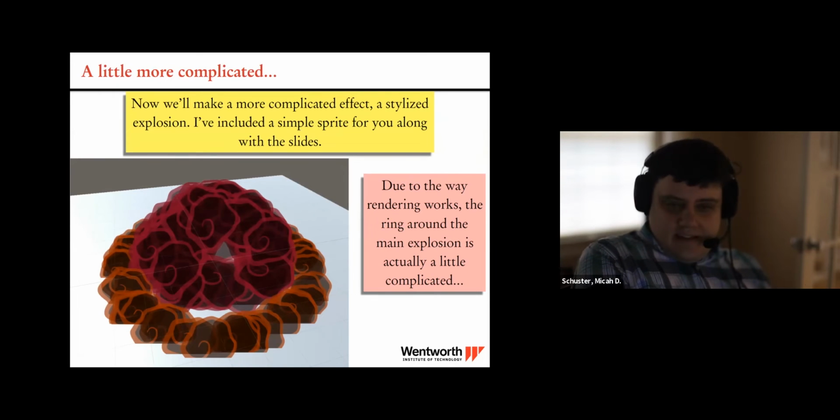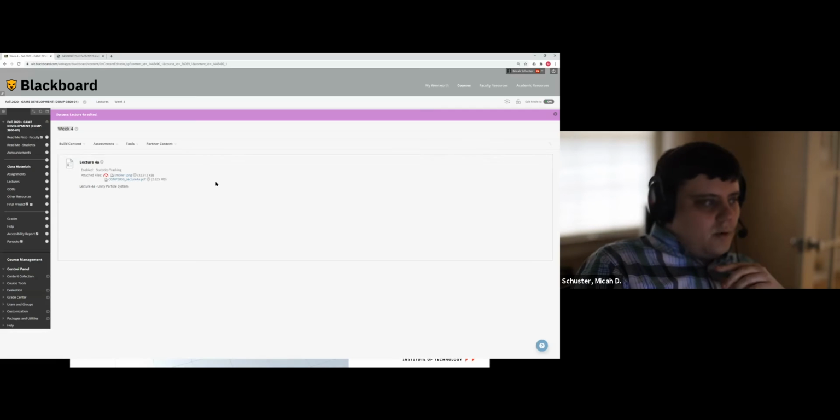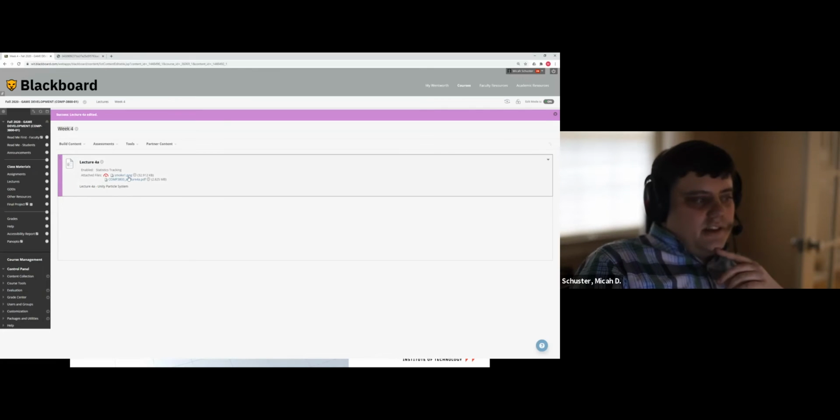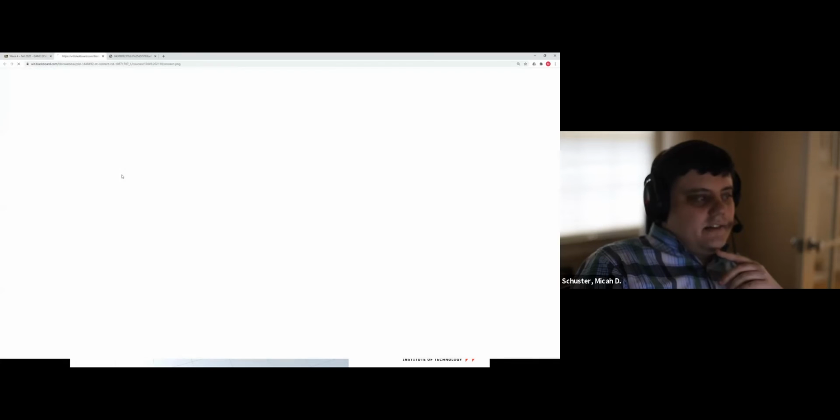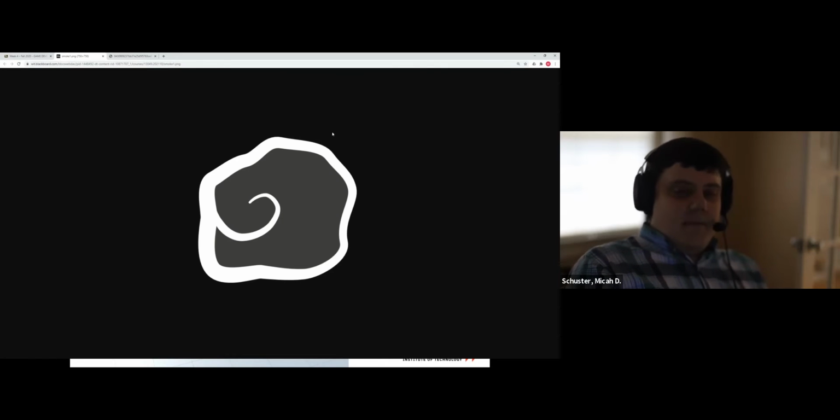We're going to make something that looks like this. So we're going to have a more complicated one. I did put a simple sprite. So let me go to the Blackboard here. Along with the lecture slides, I did create this little smoke PNG. So it kind of looks like the smoke that you saw there in the image. We're going to do things like rotate it and change the color and all that kind of stuff. Most of the time, your particles will just be white, because you can change the color yourself in the actual settings for the particle system.